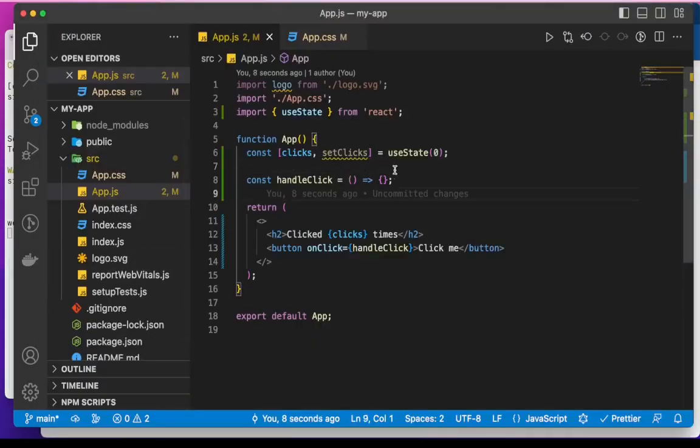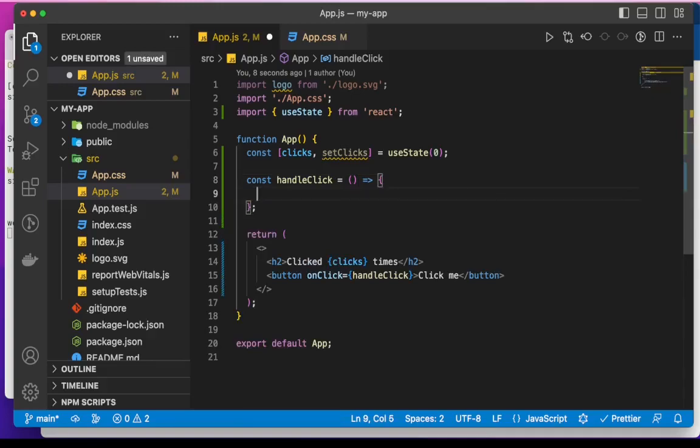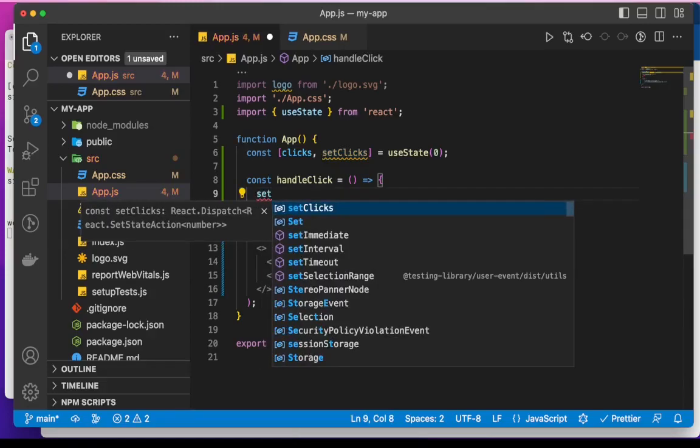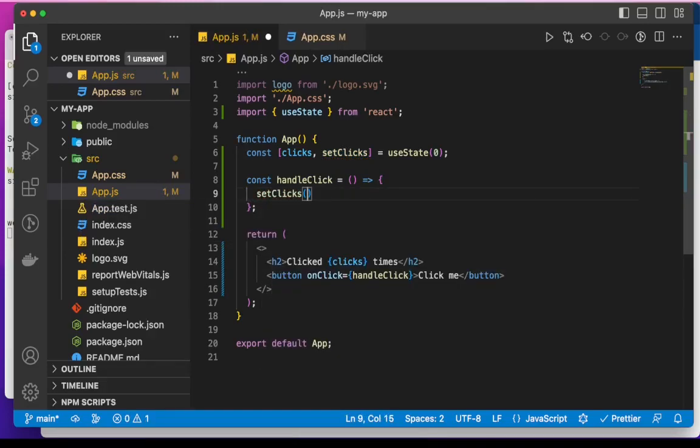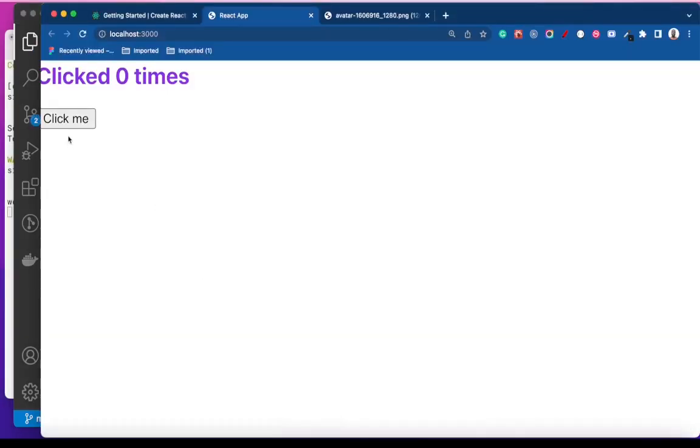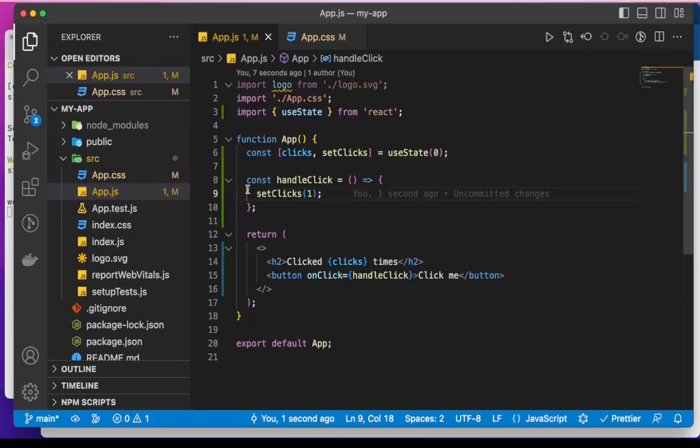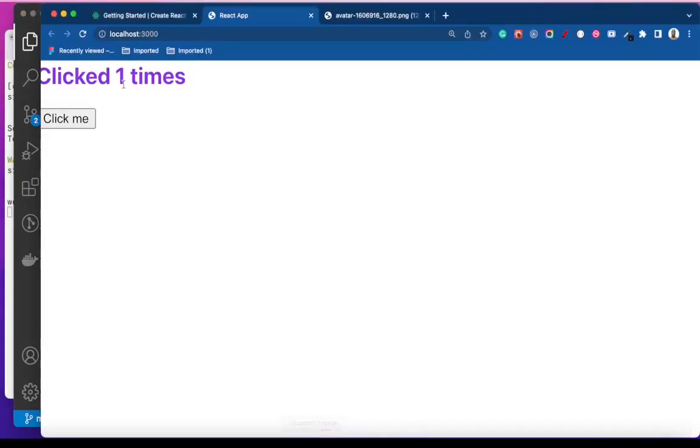But what we want to happen is that when we click on that button, remember that this second value is used to update the state. We can just say setClicks. We update how many clicks have happened. I will come back to this in a moment. I will say 1 time. When I click, it changes to 1, right? Because that is what we are doing here. But if I click again, now the answer is not correct because I've clicked more than 1 time.